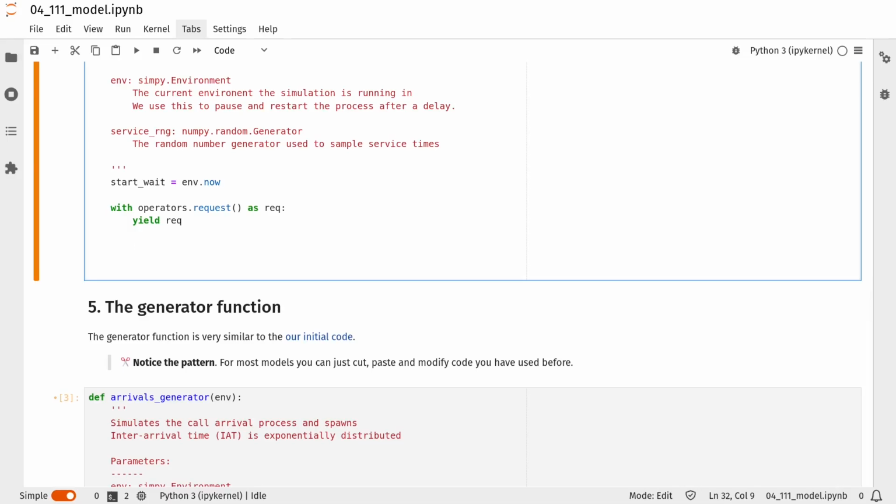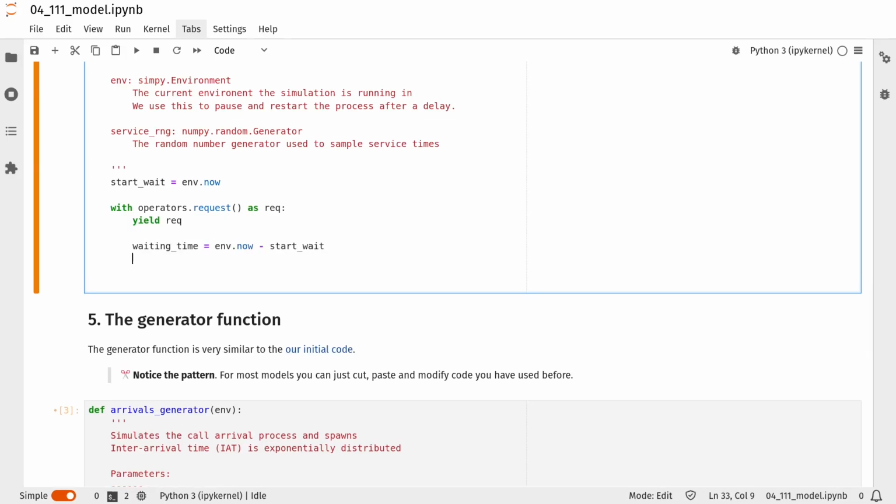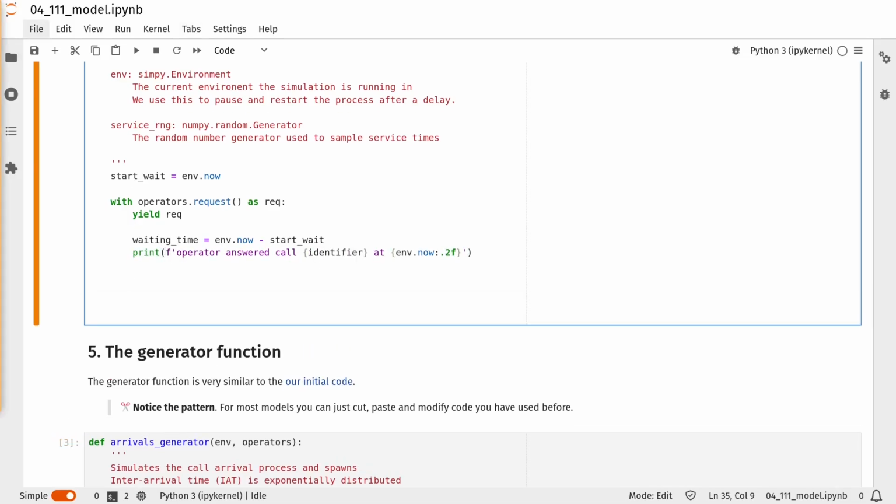At this point, if there are no call operators available, SimPy will pause the process and wait until one is released. When the process resumes, simulation time will have moved on. So to calculate the waiting time for this resource, we need to subtract the start time of the process from the current simulation time. We'll also print out some debug information so we know that the call has been answered. Next, we need to sample the duration of the triage from the triangular distribution.